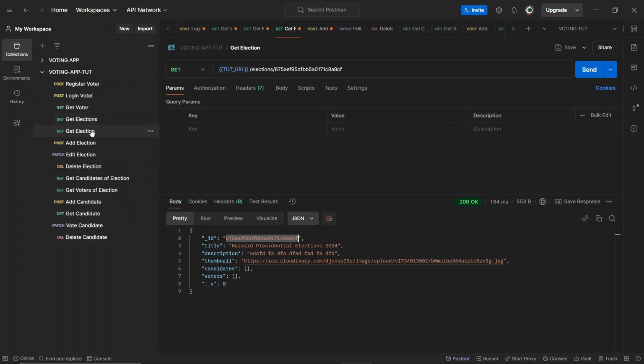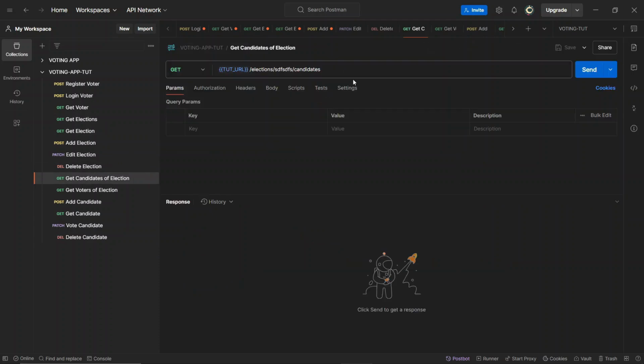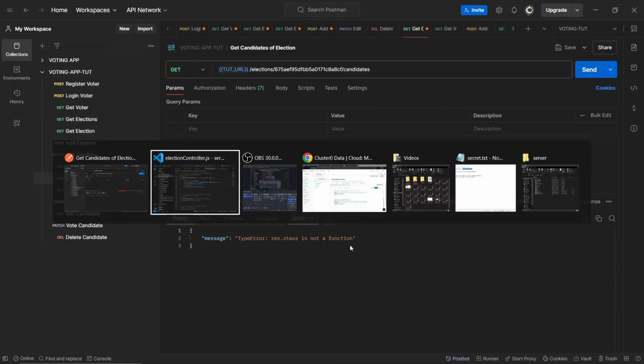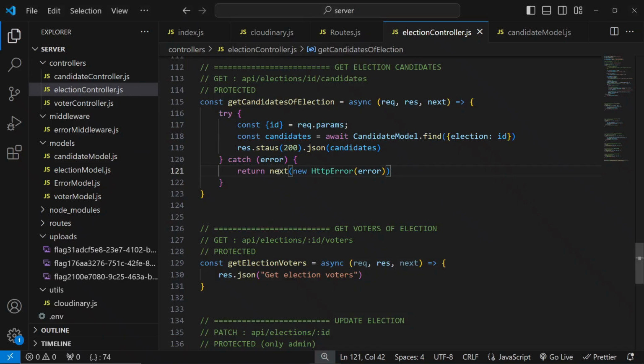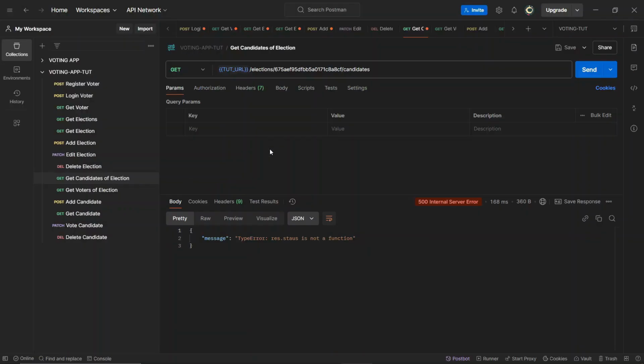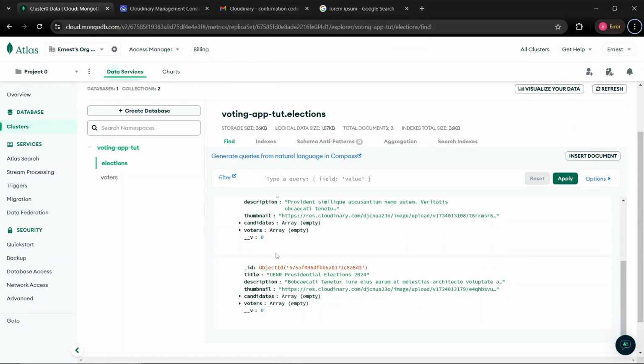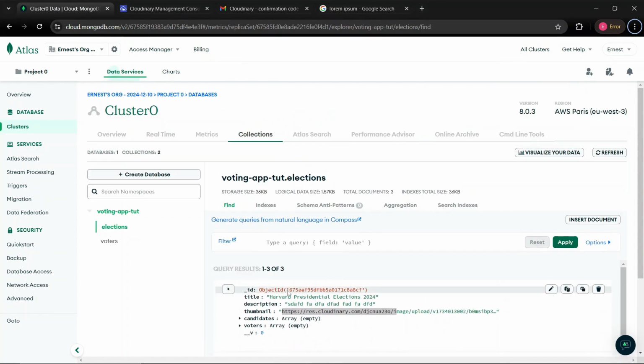So, where is it? Get candidates of an election. In here, I'm going to paste the ID of one of the elections, and response status is not a function. Wait a minute. Response.status. Okay, and I'll send this one more time, and we should have an empty array, since there are no candidates for any of the elections so far.